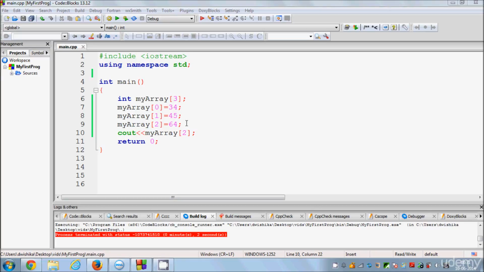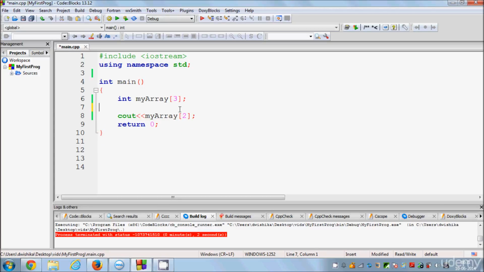Now if your array will contain more elements, for example 10 elements or 20 elements, then you cannot assign your array like this. And it will be tedious for you to initialize your array with an array initializer list. So what you can do is initialize your array with loops also.